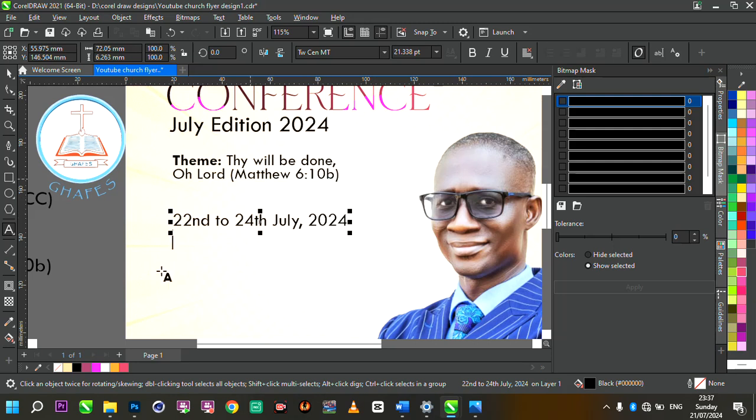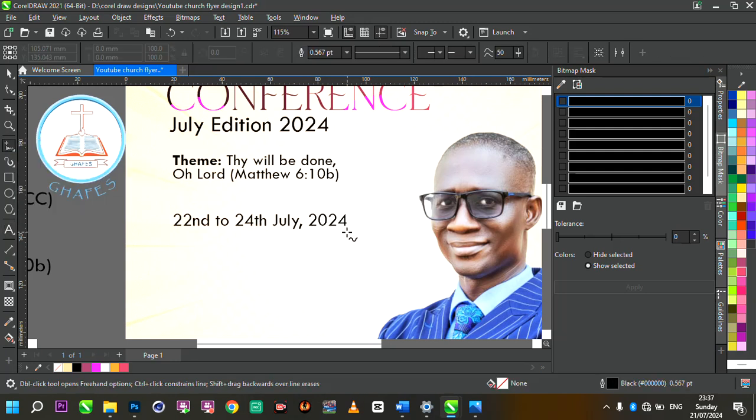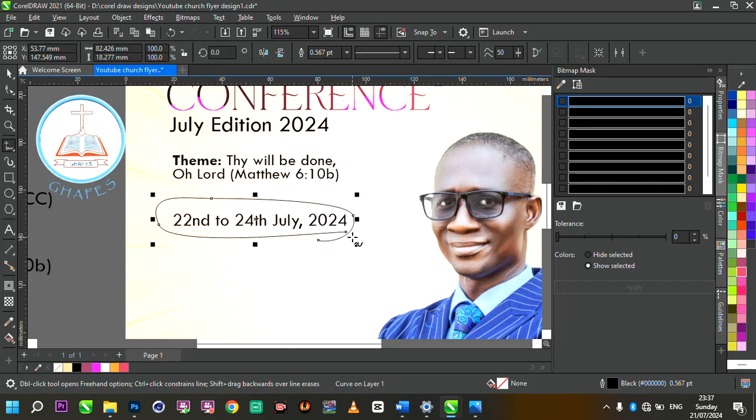Now we need to create a shape around this, more like a circle, but not closed. So we use the freehand tool. You click on this very tool and choose freehand tool. So you drag across here, across it. Don't worry, we are going to adjust that.